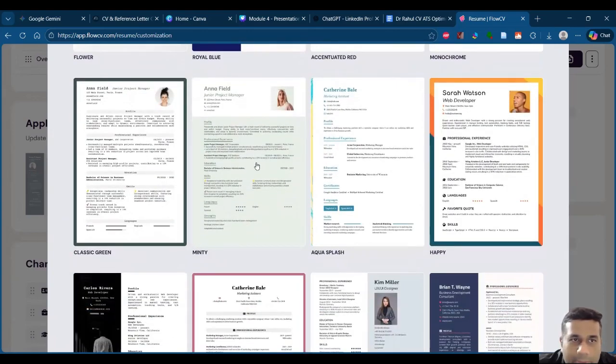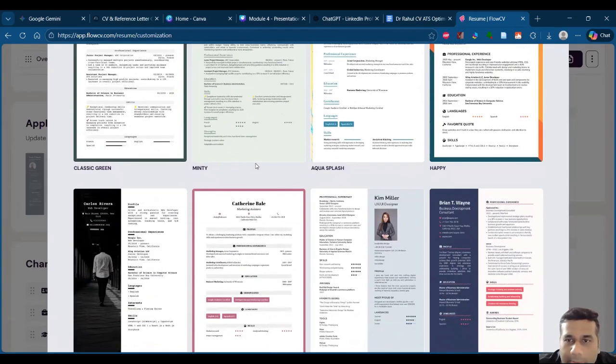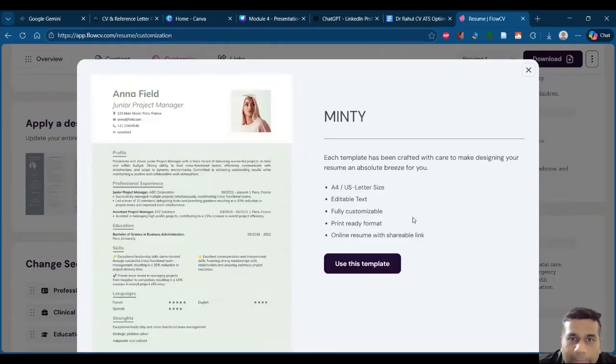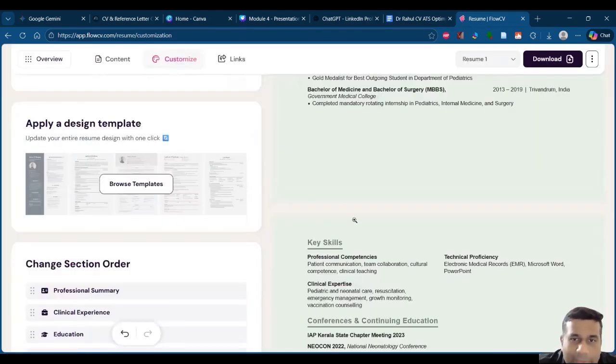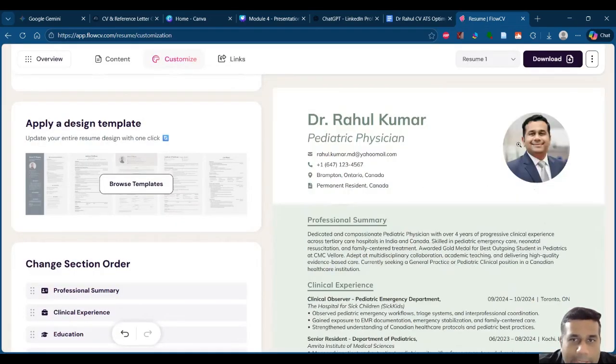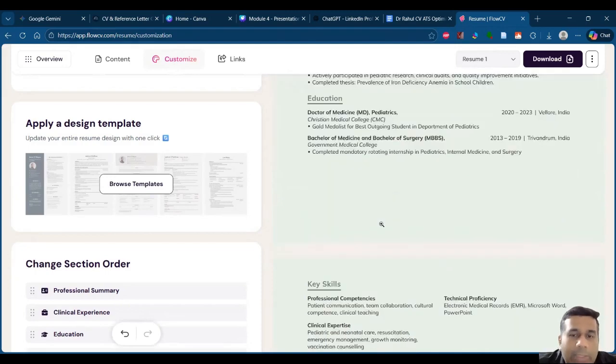Okay, this one is called Minty. So let's try this Minty one. So this is a Minty version. I don't know how well this is, but let's give it a try. Okay, so instantly it gets that particular Minty theme. Like that you will be able to do this.